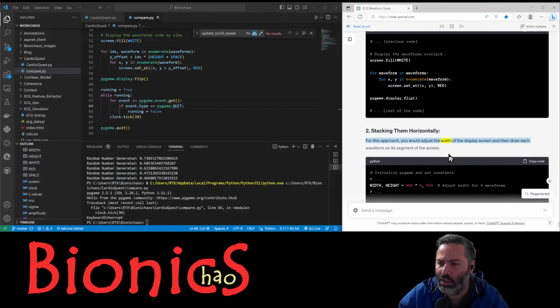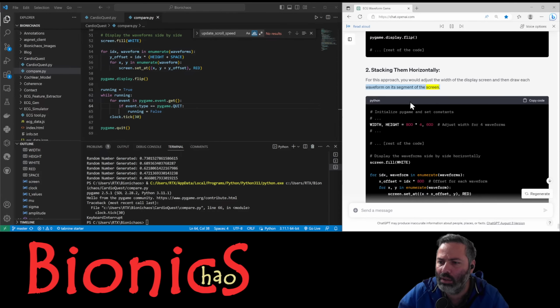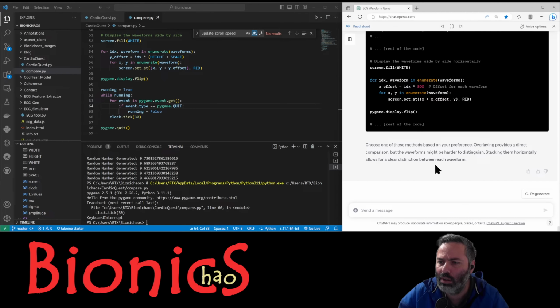For this approach, you would adjust the width of the display screen and then draw each waveform on its segment of the screen. Python. Choose one of these methods based on your preference. Overlaying provides a direct comparison, but the waveforms might be harder to distinguish. Stacking them horizontally allows for a clear distinction between each waveform.